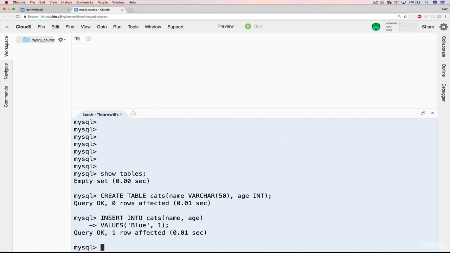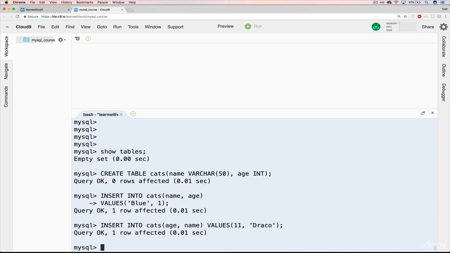And before we move on, let's insert one more cat here. And this time we'll switch up the order. Insert into cats, and I'll do it on one line, age, comma, name. And then our values, let's say the age for this cat will be 11, and the name will be Draco. All right. And we also get 1 row affected.